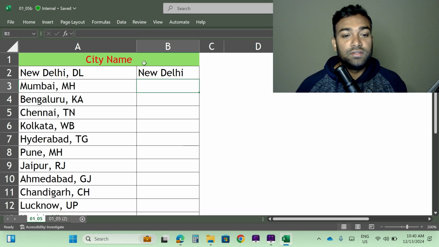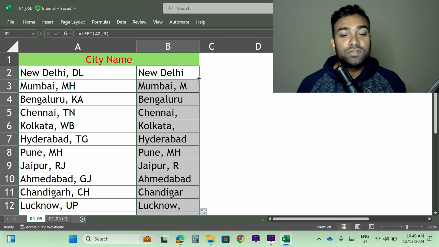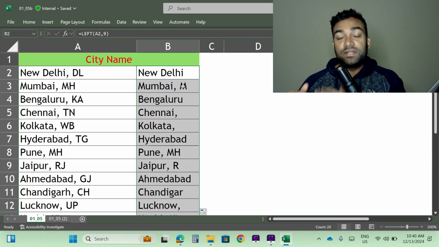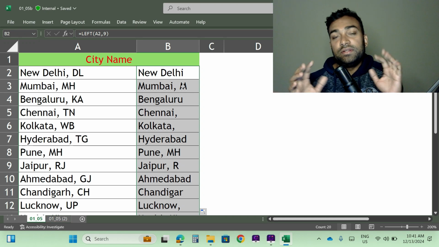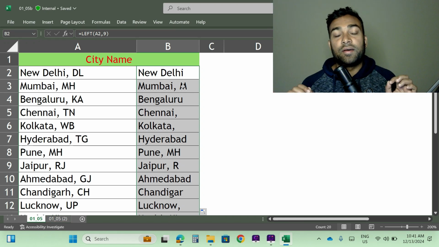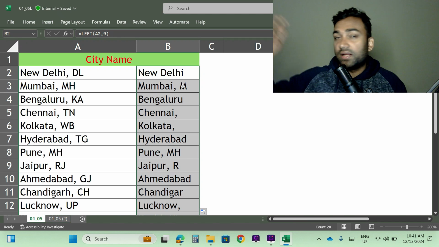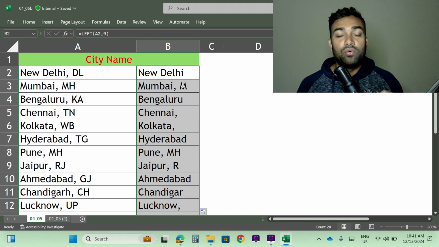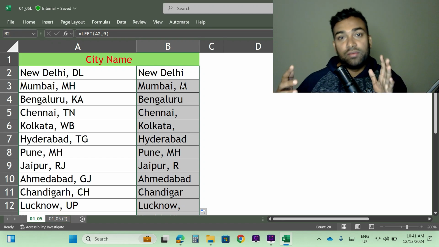But what about others? If I go to New Delhi and do this, see how it's coming. For New Delhi it is correct, but for Mumbai, the comma has come, then the 'a' also, because 1 2 3 4 5 6 7 8 9, it has delivered the 9 characters. It doesn't care whether the comma is there or any other character is there. It will not calculate, because this is a system, right? So you need to educate that system that I don't want it that way.